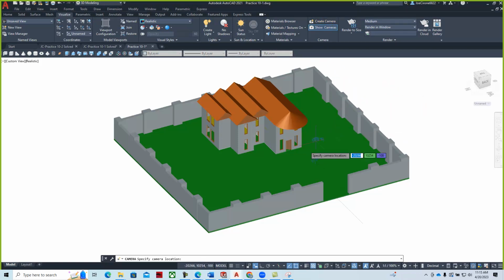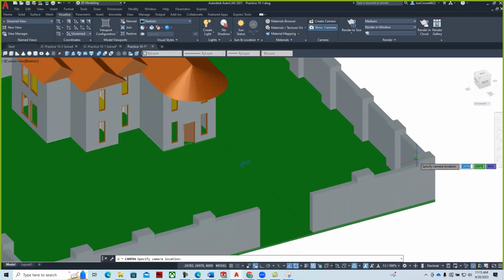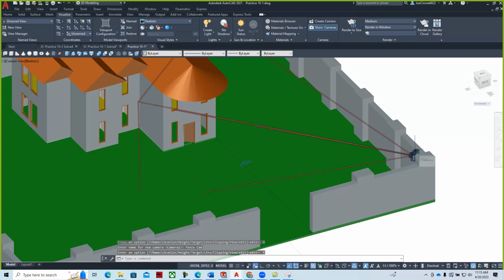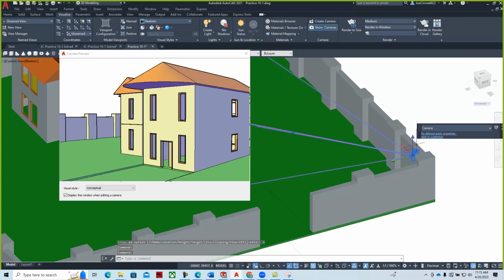And then let's put the one on the corner of this right here into the backyard. We'll create that. We'll name that fence cam. We'll exit that. And then we'll take a look at that camera view. And so there's our camera view for that. And we can take a look at that from that viewing angle.